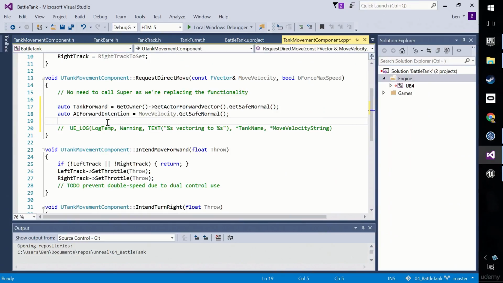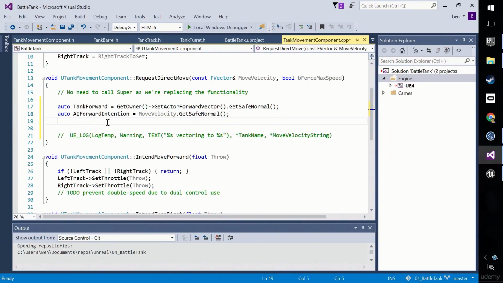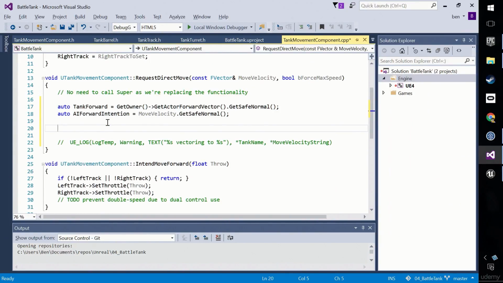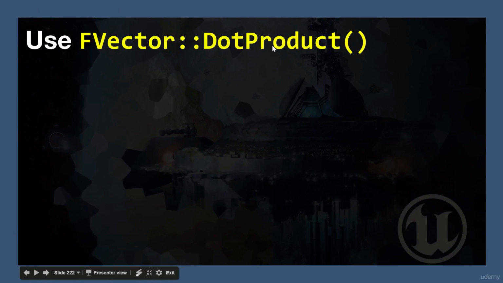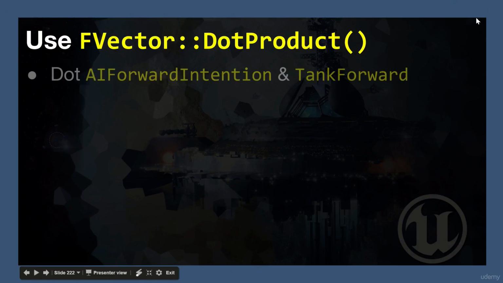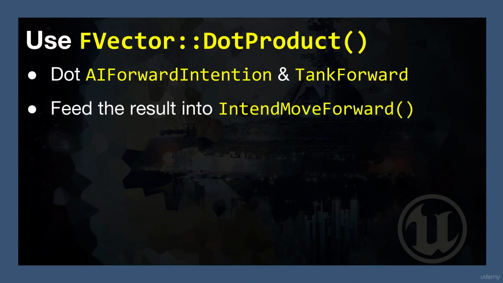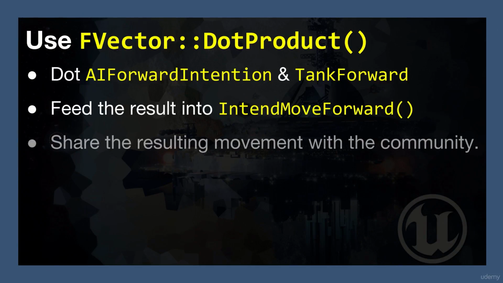So we already have these two things. What I want you to do is use the dot product to actually drive the tank and see what the result is for yourself. I want to give you that satisfaction. So I want you to use F vector dot product. Take a dot product between AI forward intention and tank forward, feed the result into intend move forward, and then share the resulting movement with the community over on our community site, preferably as a little video. So go ahead, do that, and I'll see you there.